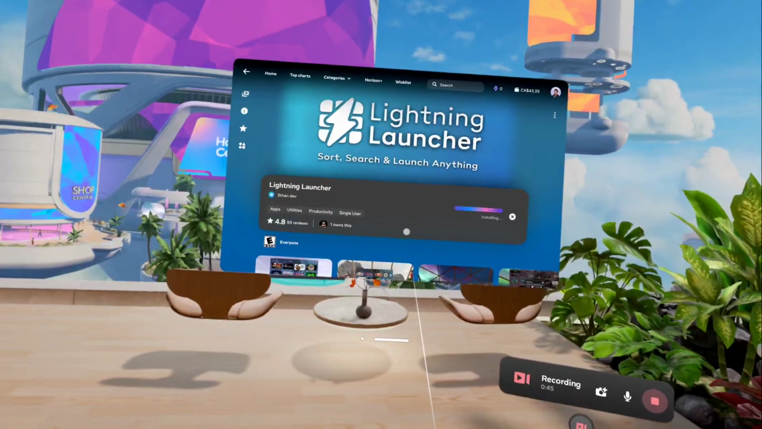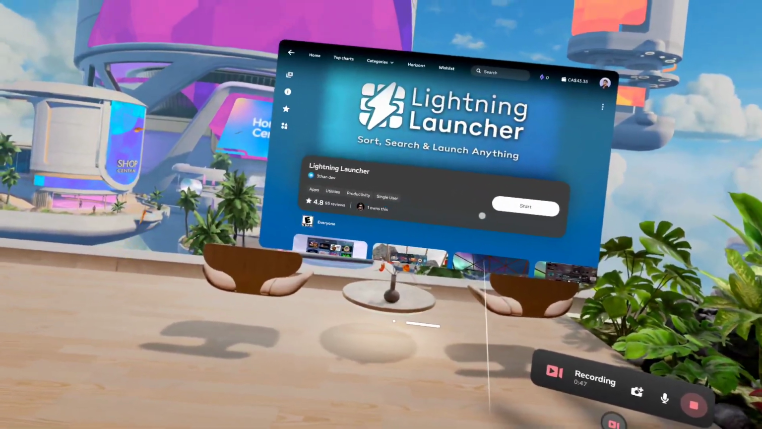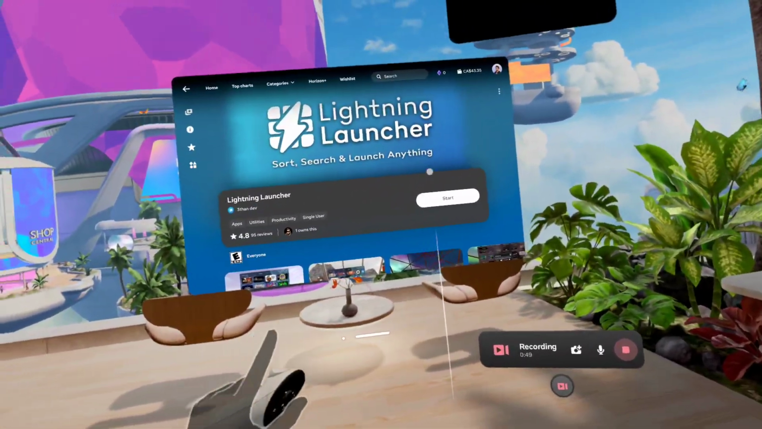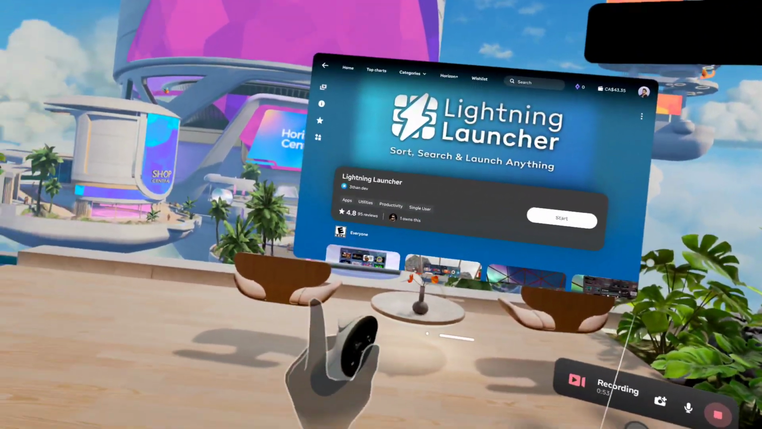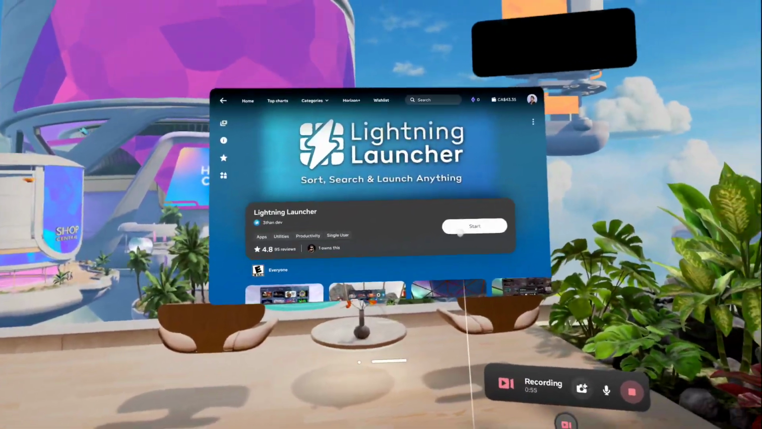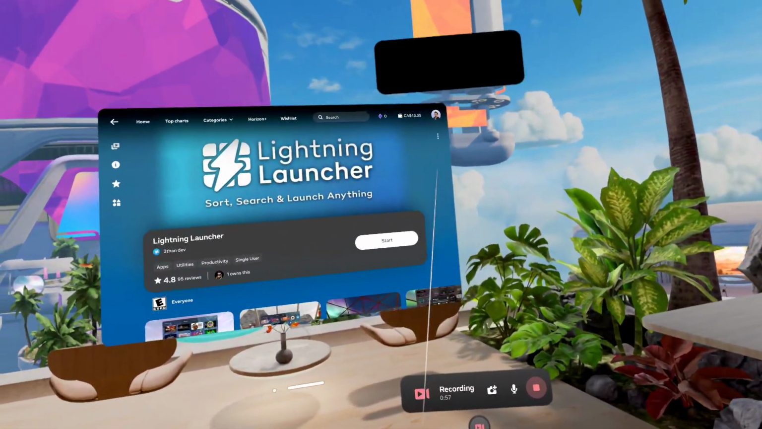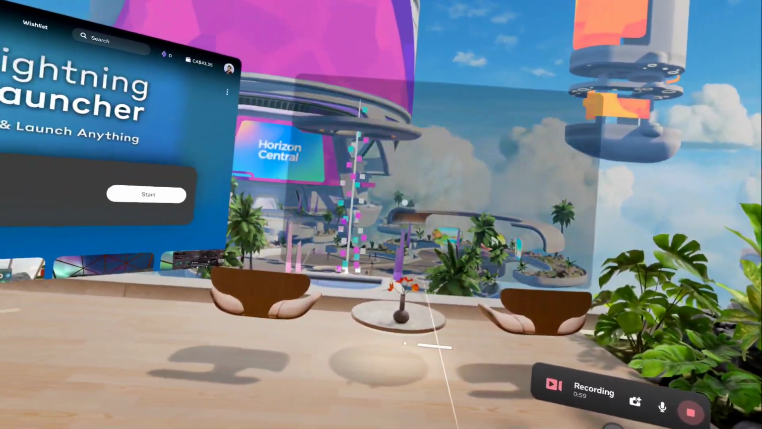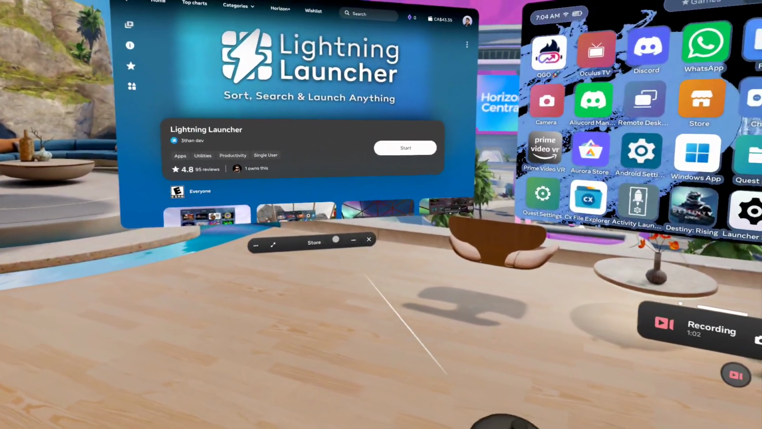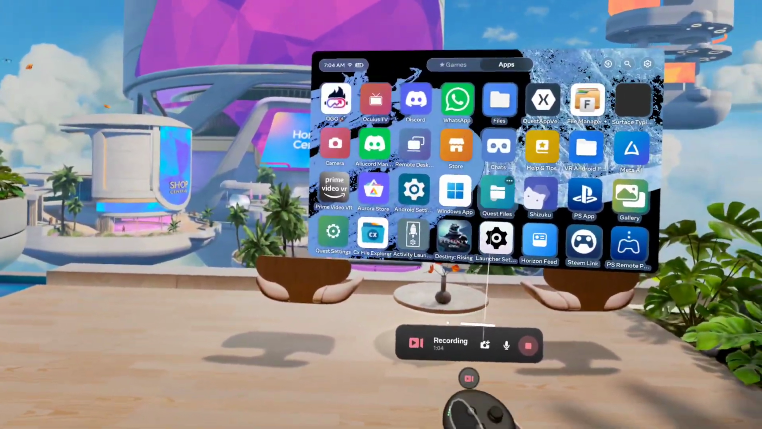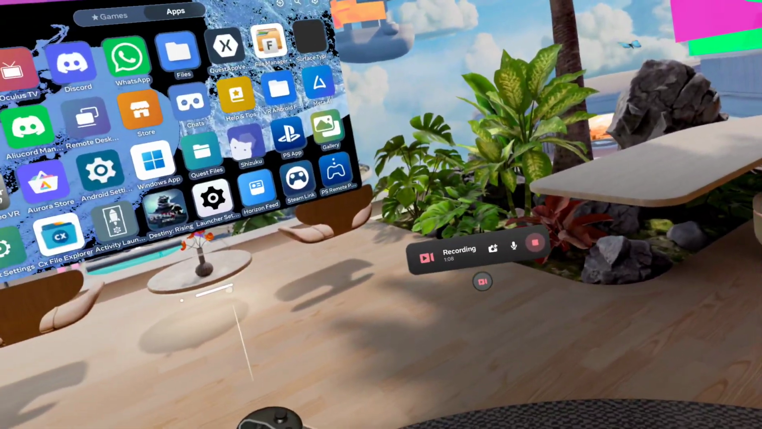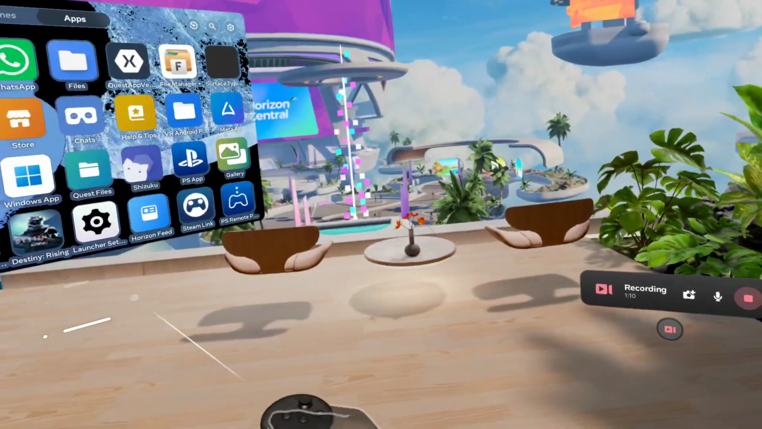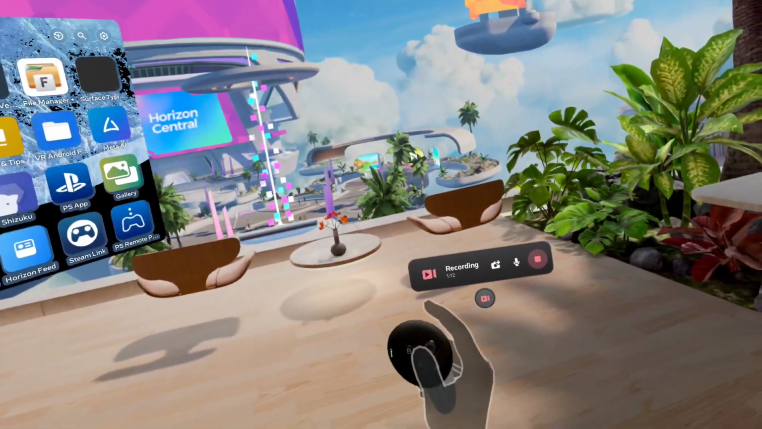It's an amazing app. Before, the only way you could get Lightning Launcher was by using Mobile VR Station, which has been obsoleted. It no longer works, as most of you guys who are watching this video already know. So go ahead and get that open. We don't need the Metastore app open anymore, so we can close it. There it is. Get my recordings button out of the way. We'll just put it to the side for now.